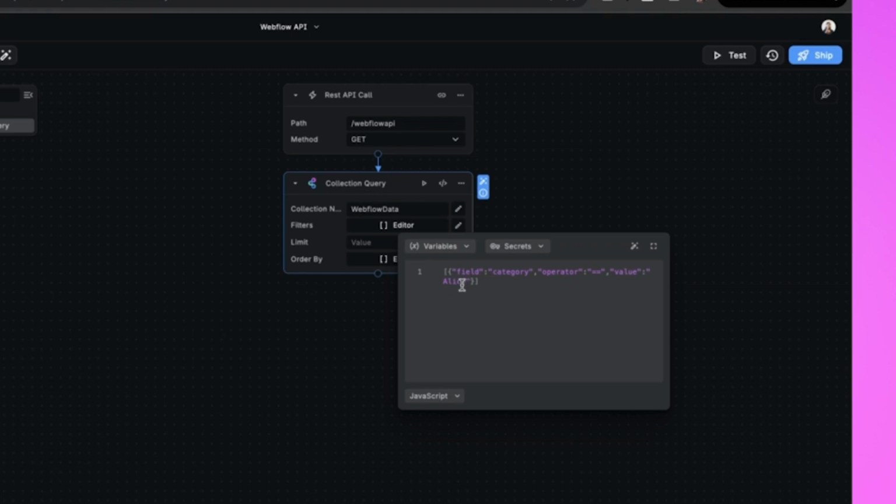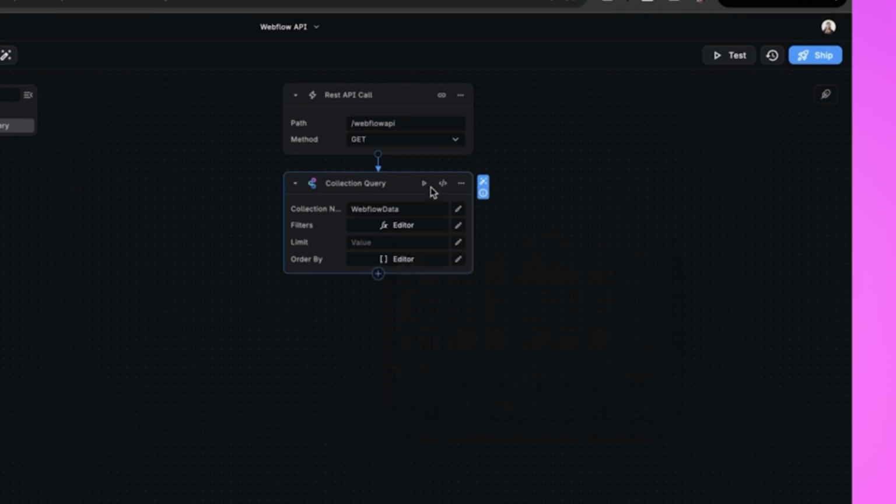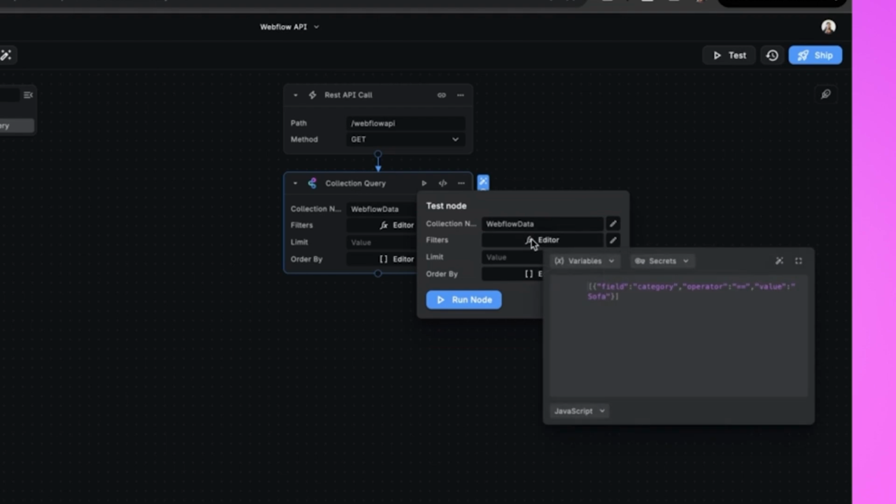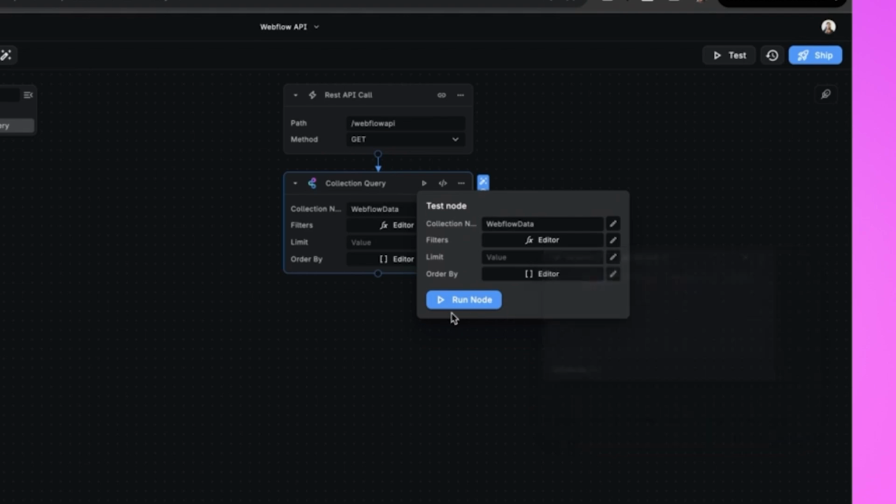So for example, if I add a static value of sofa, you can test it out. You can do this kind of a test, right? You can come here, see this test value. You can add a hard-coded value that is very much just for the purpose of this test. You can run a specific node to see what happens.